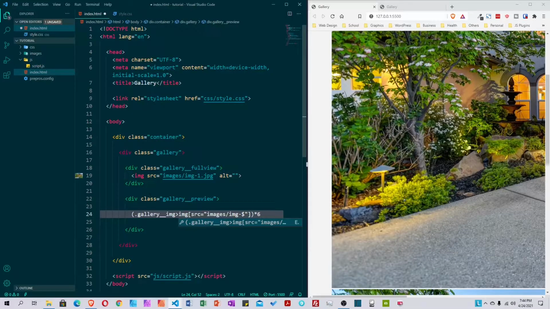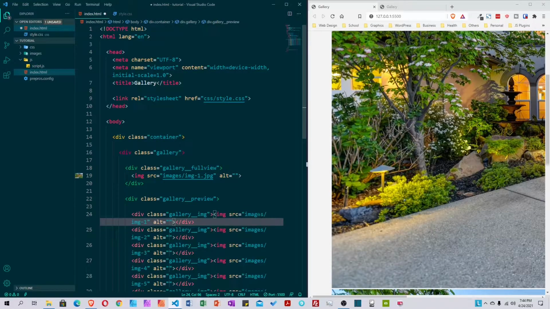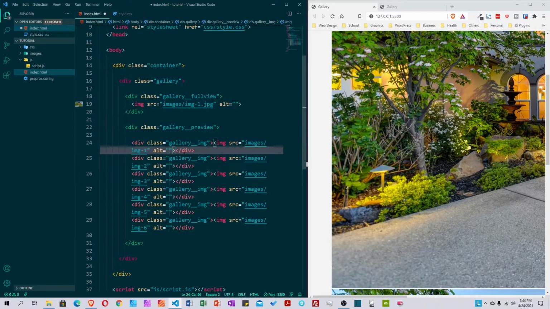So what this is doing is it's going to create a div element with a class of gallery__image, and then inside of it we create an image element and set the source attribute, and this dollar sign we change from 1 to however many we want. In this case, 1, 2, 3, 4, all the way to 6. So as soon as I press Tab or Enter, you get all of this.